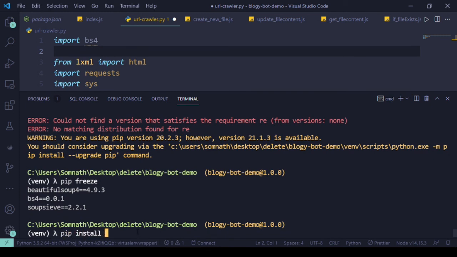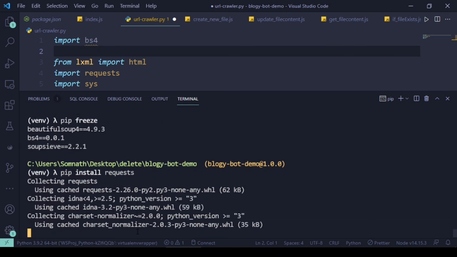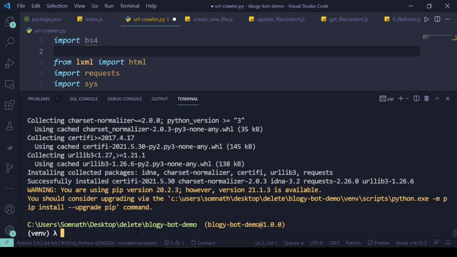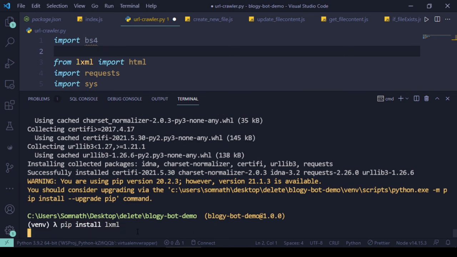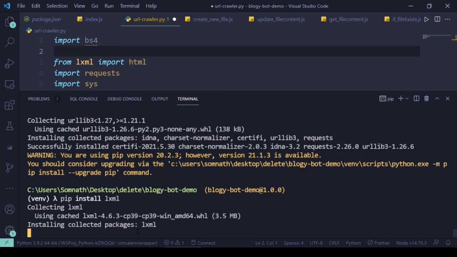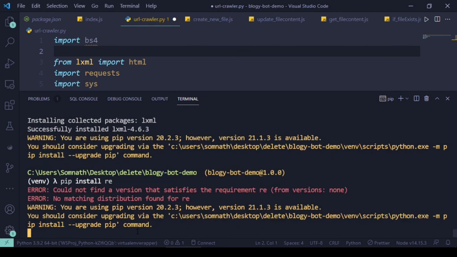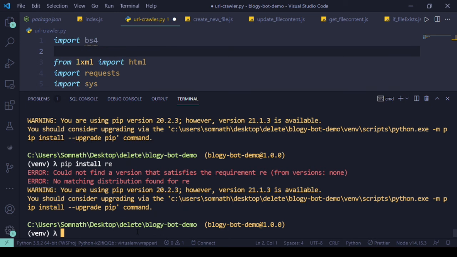pip install requests. Okay, and then we'll be installing lxml. Let's install regular expression. Don't know, I think it's the latest something I have to do.